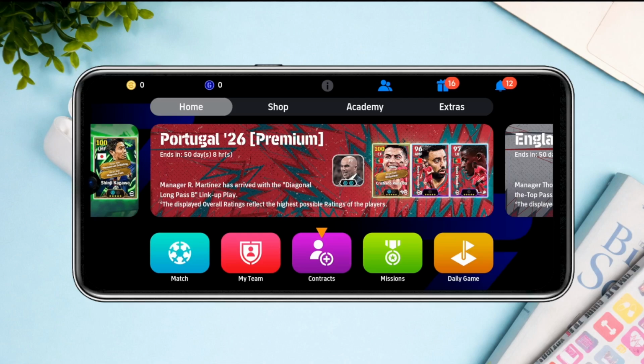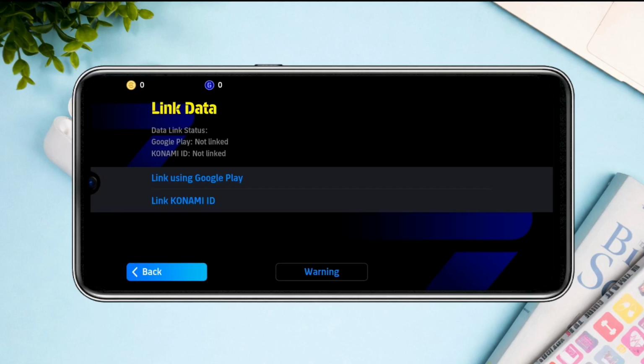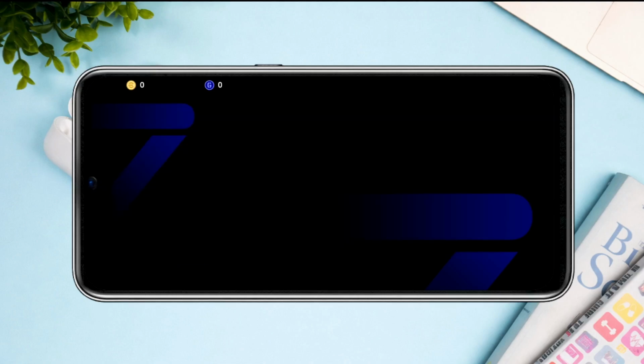Now, the second thing to do is go into Extras, go into Support, and then choose Link Data. You're just gonna make sure that you're using either Google Play or your Konami ID so that you can get in touch with online players and play with them as well. So once you've done this, just simply go back to the home page of the game.